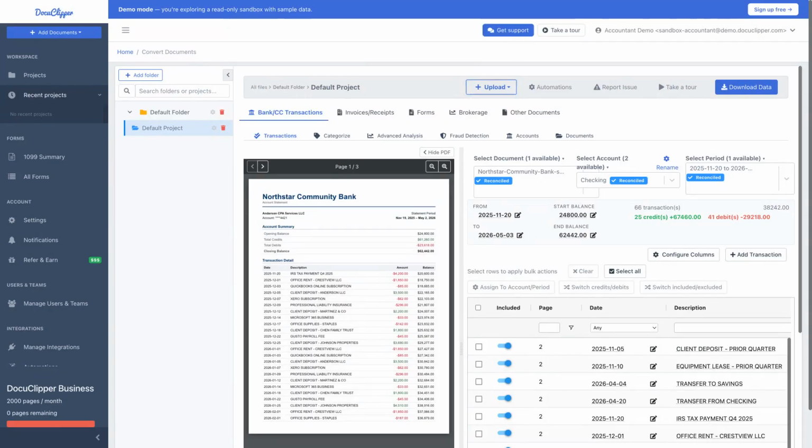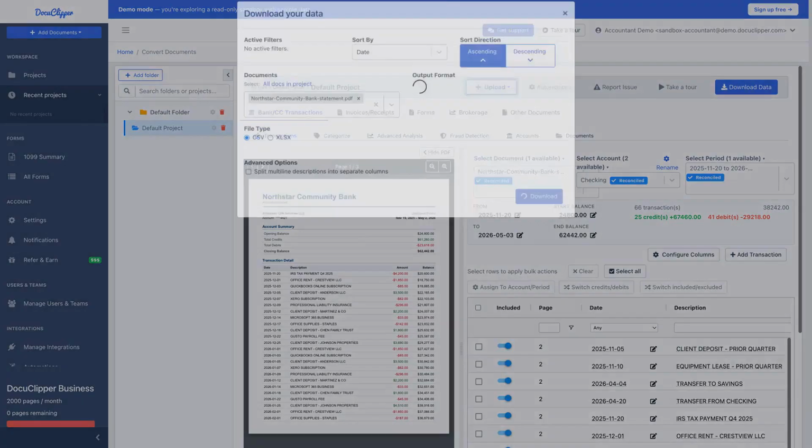Here in DocuClipper, the PDF bank statement is already extracted. Every transaction has a date, description, and amount, and the running balance matches the printed statement. When you're ready to push to QuickBooks Desktop, click Download Data in the top right and pick IIF. The file downloads in a couple of seconds.